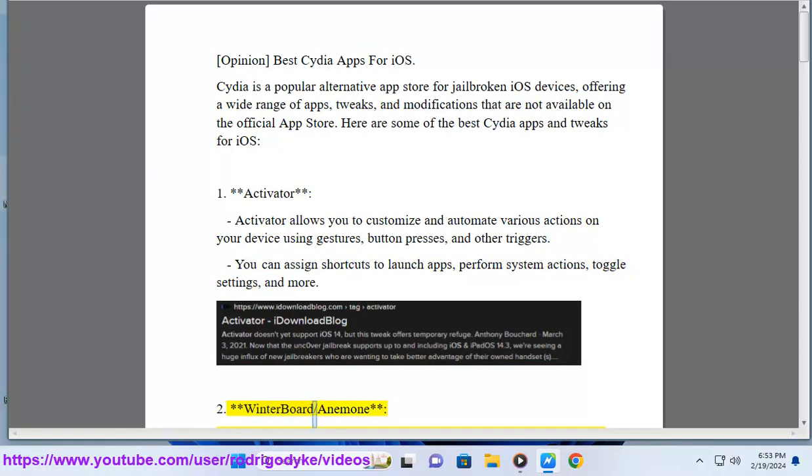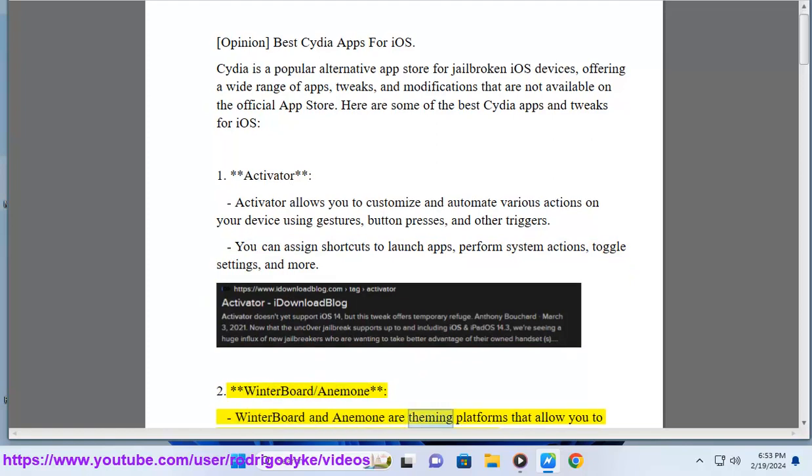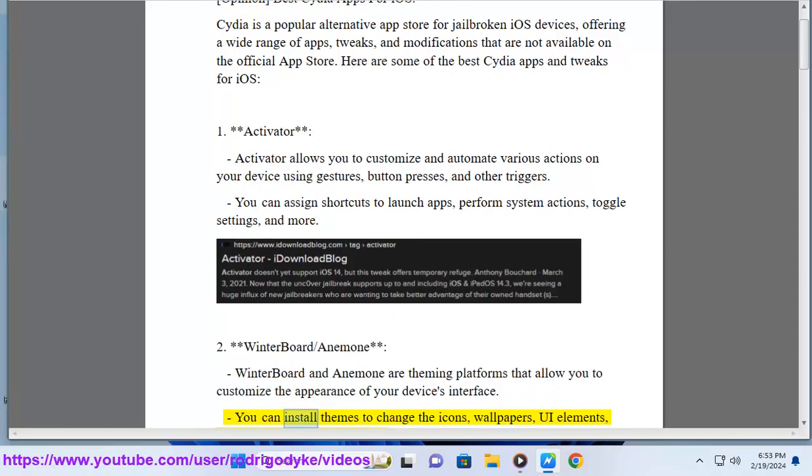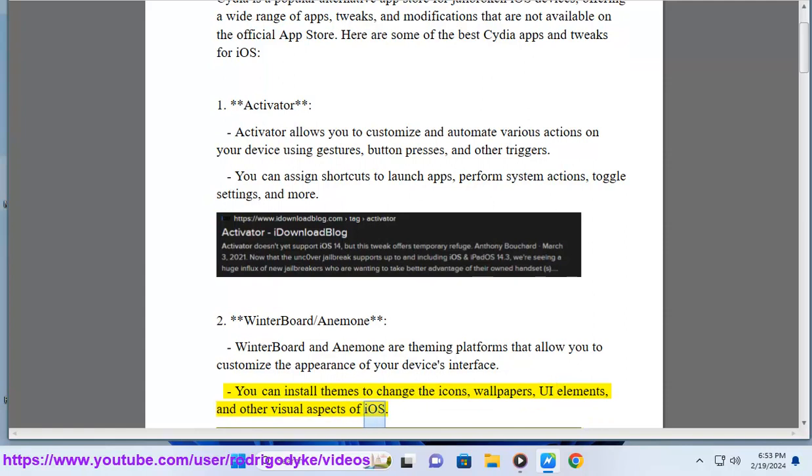2. Winterboard/Anemone. Winterboard and Anemone are theming platforms that allow you to customize the appearance of your device's interface. You can install themes to change the icons, wallpapers, UI elements, and other visual aspects of iOS.